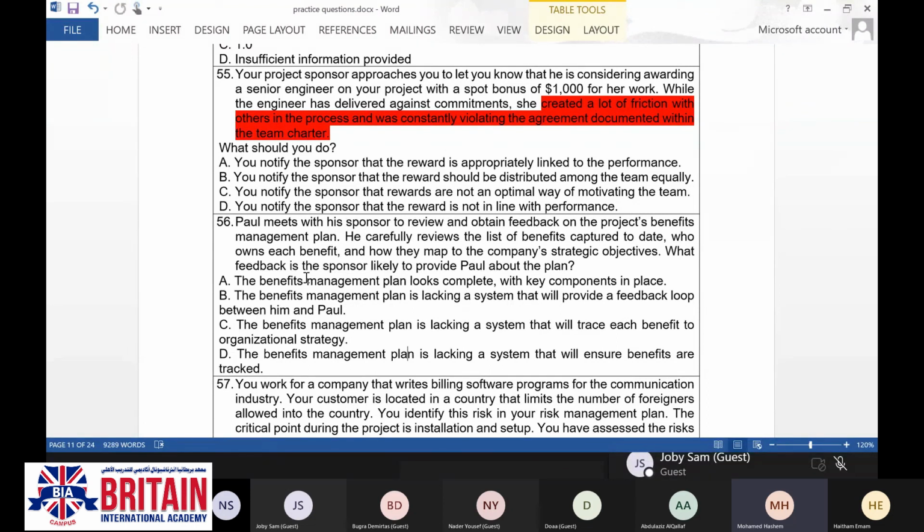I choose D on this one. Why? Honestly, the first one I excluded because it cannot be the answer that the benefits management plan is complete. There must be something missing. Why must something be missing? Because the question itself says he reviewed the list of benefits captured to date and who owns each benefit, meaning he has put all his efforts into identifying and mentioning the benefits, but it's still lacking something. So I choose D.